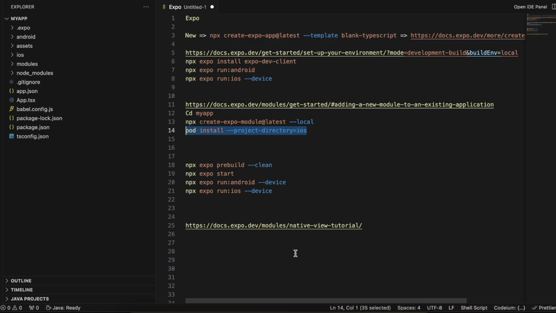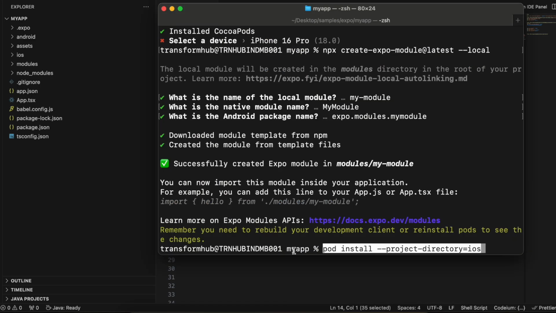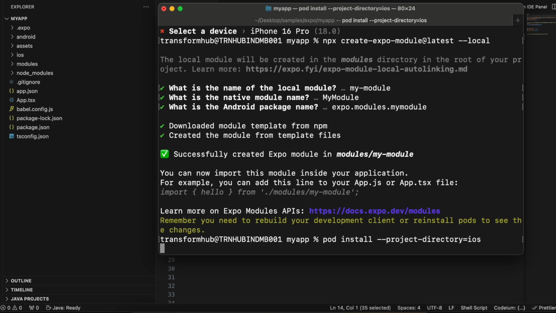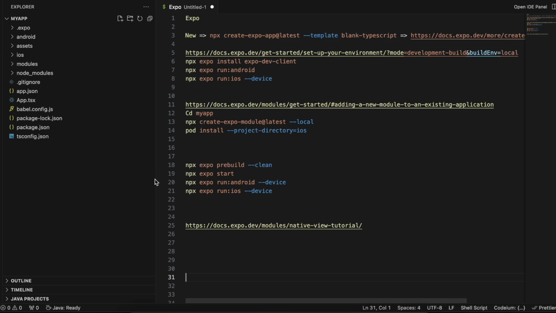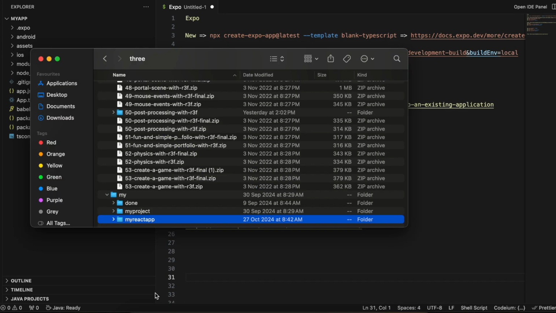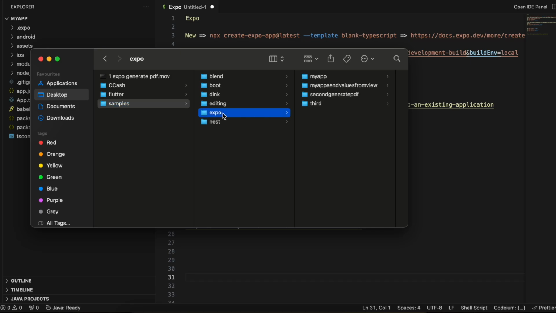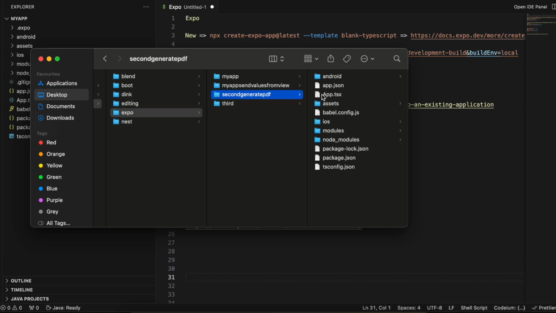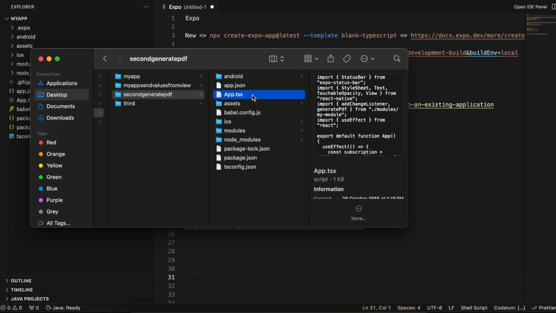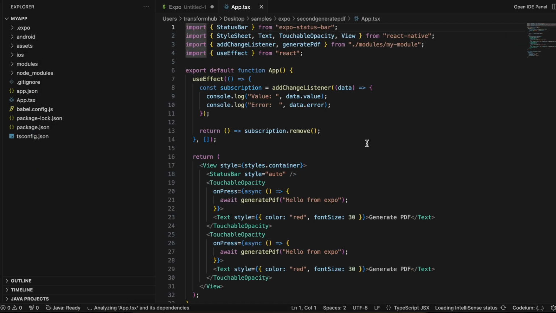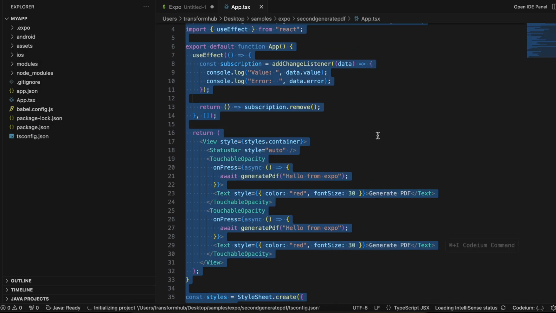So I'll just copy this particular command and paste it over here, so it will do pod installation for that as well. Okay, once this is done, I will open my practice project which I have created, because it's impossible for me to remember everything by myself. So firstly I'll open app.tsx, and I'll copy all this code and then I'll come back to you explaining what I have done.